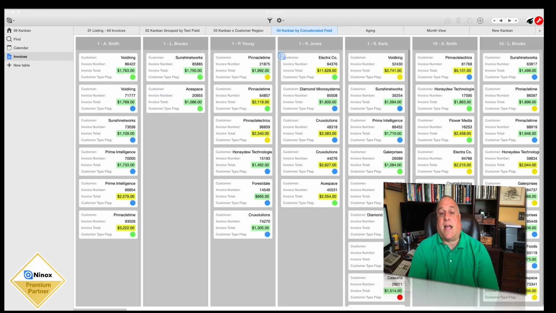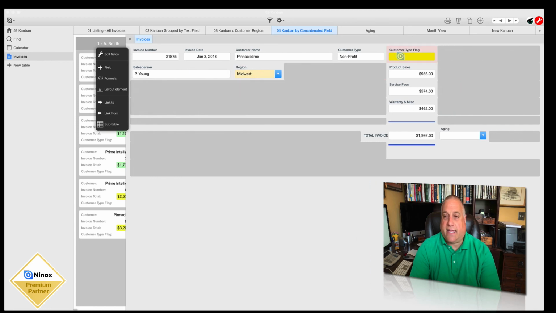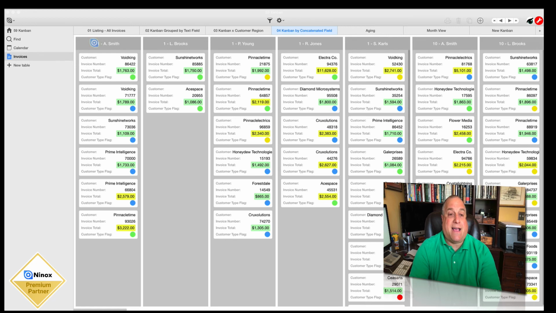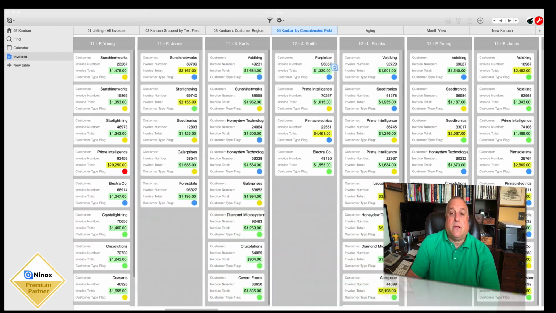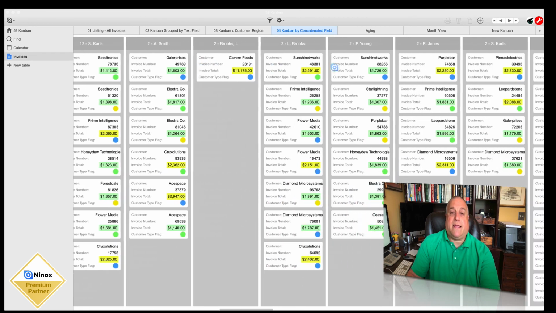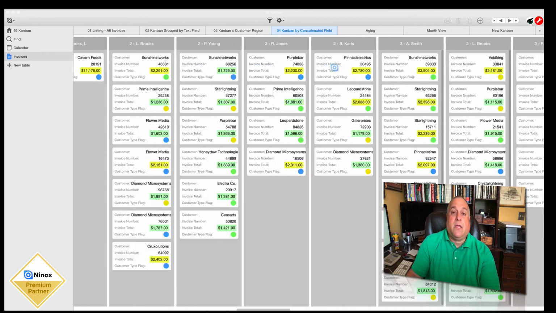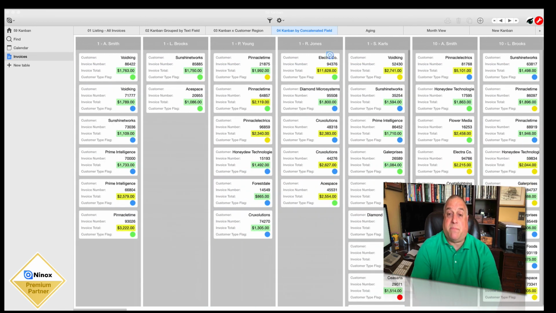So here we see Kanbans where we're making use of the flag, and here we see the color flag here. That's a color field. And we have the month, and in this case 1 represents January. Here's all of Alan Smith's January sales. Larry Brooks January, Paul Young January. And as we move across, we now move into February and March and April on a salesperson by salesperson basis.